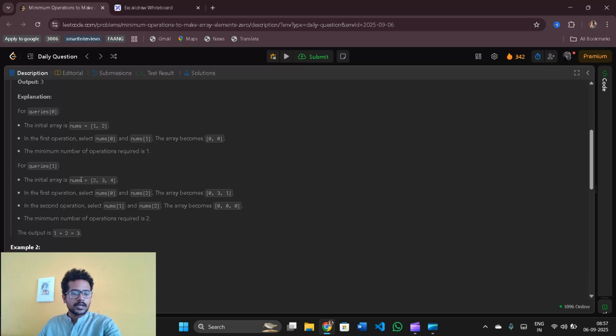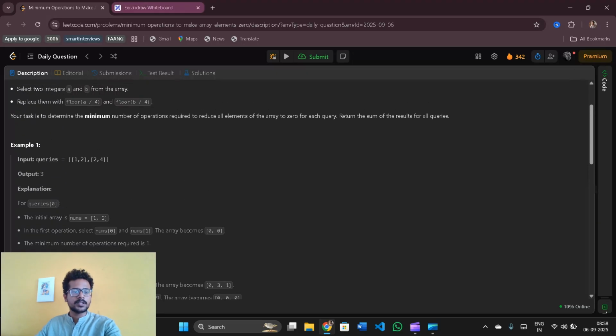Now queries of 1, starting with 2 comma 4. So 2, 3 and 4, the nums will contain 2, 3, 4. In the first operation, select nums of 0 and nums of 2. The array becomes 0, 3, 1. And in the second operation, select nums of 1 and 2. So totally 2 plus 1, it will be 3 operations.